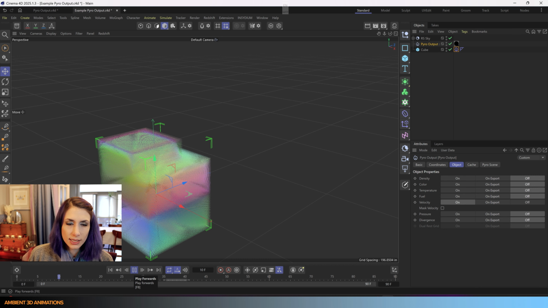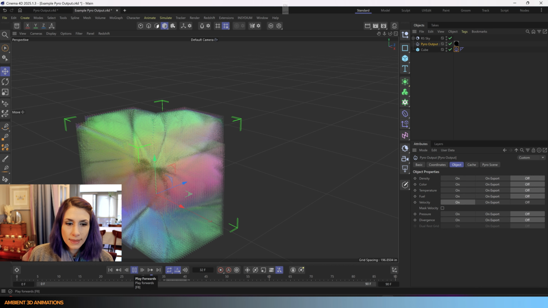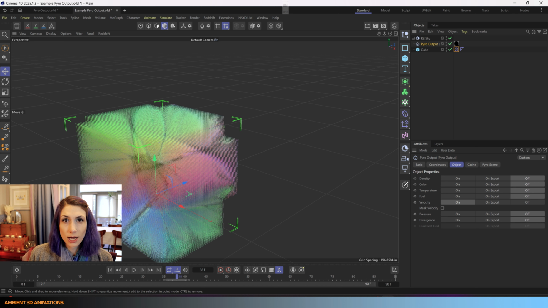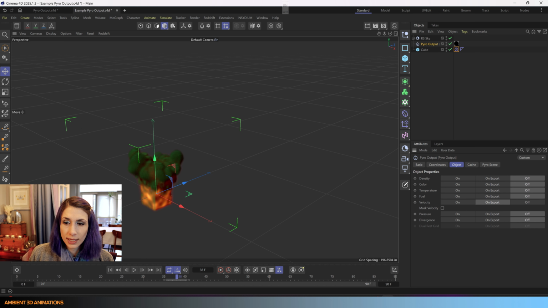So you can use that in order to save data, but if you are going to use the upres option, you need to have mask velocity turned off in order for it to work correct. So that's one thing you need to know. You need to have mask velocity turned off, and you can only use the upres tool if you have the velocity turned on to on export. So that is important to know.